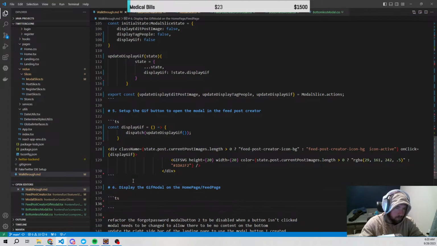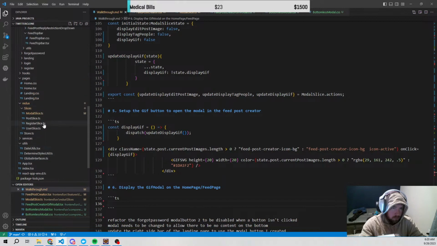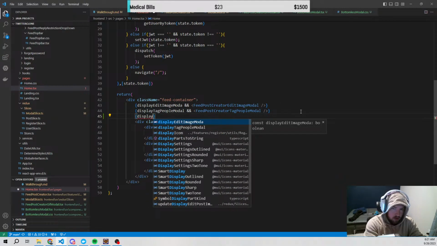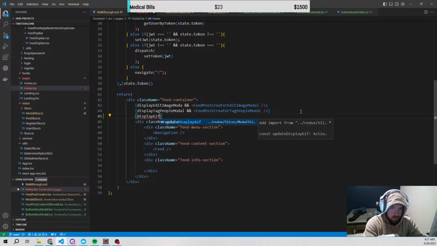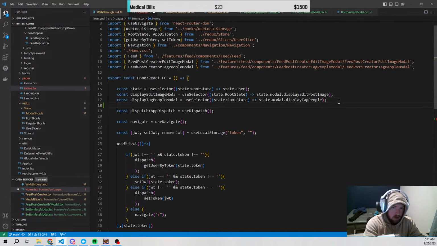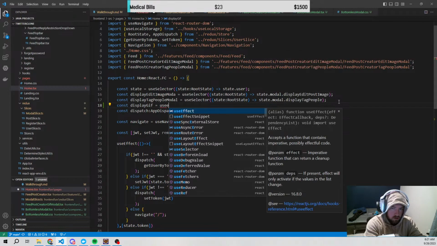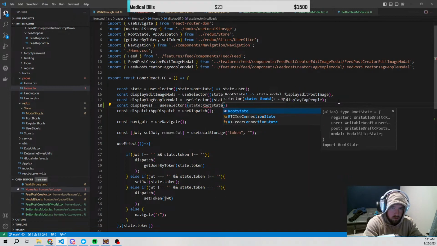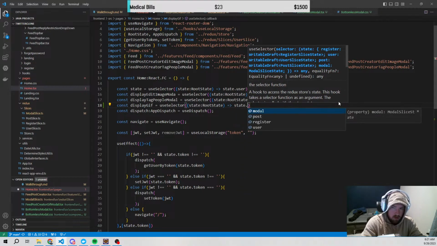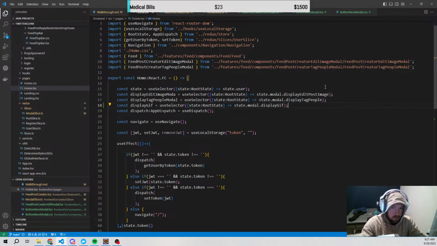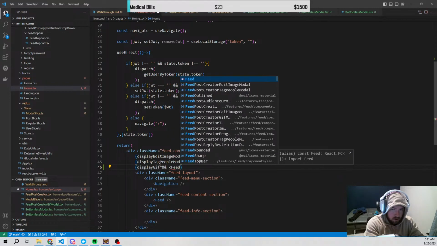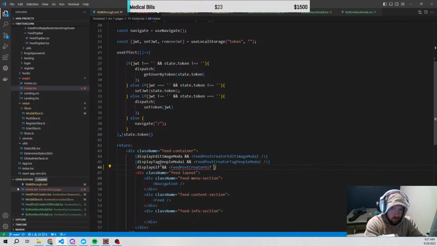I don't remember what I end up calling it, but we'll go into our pages. Right now it's called home. We'll say display GIF. We need to import this, so we'll say const display GIF equal to use selector, state and root state. We'll return state dot modal dot display GIF, just to make it a little bit easier on ourselves. So if display GIF, then we will display the feed post creator, and this will be GIF modal.